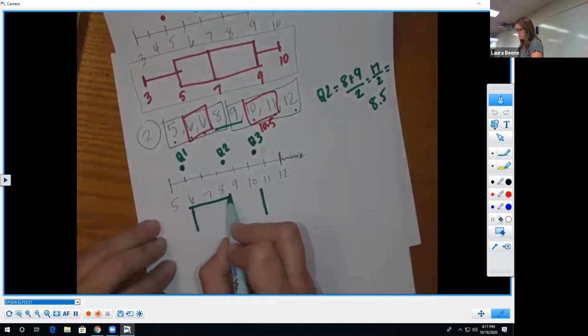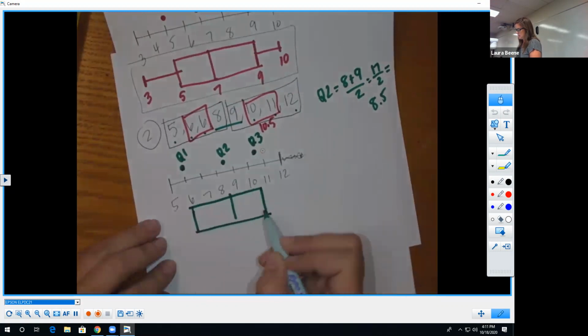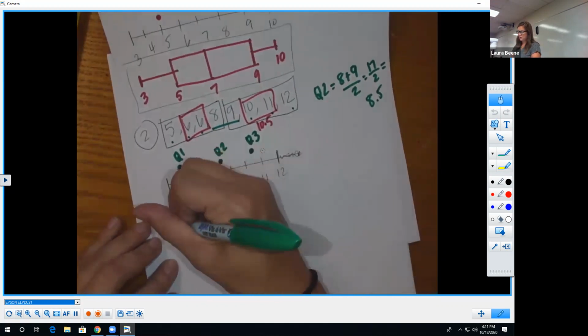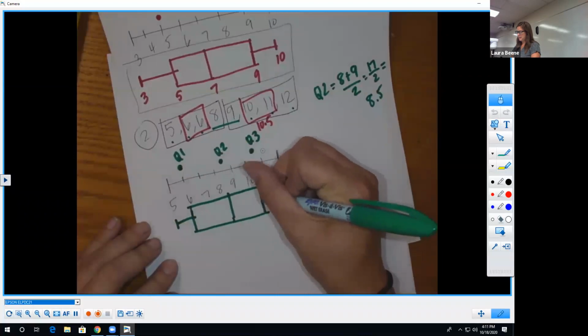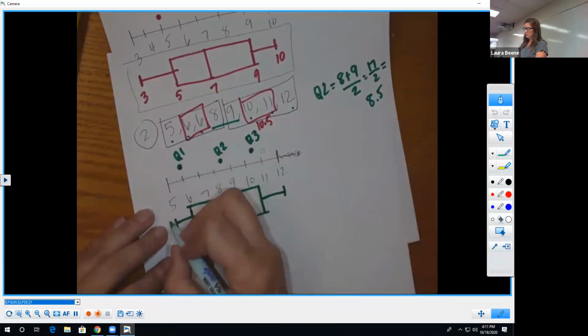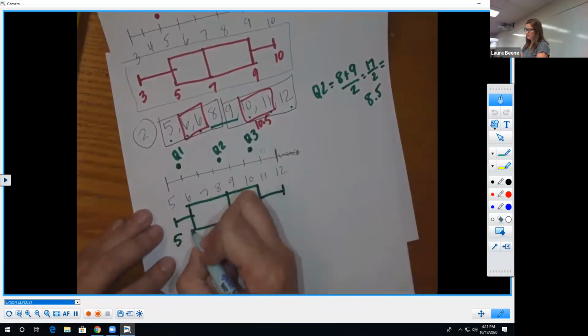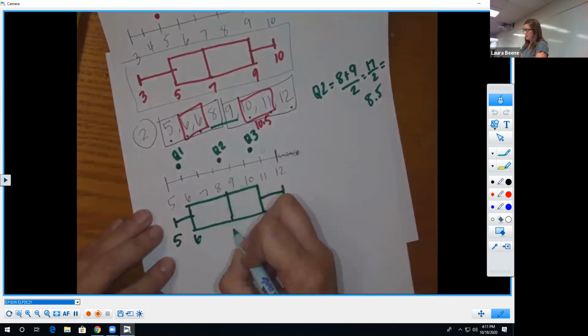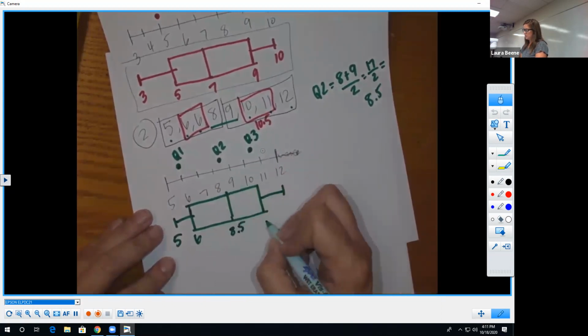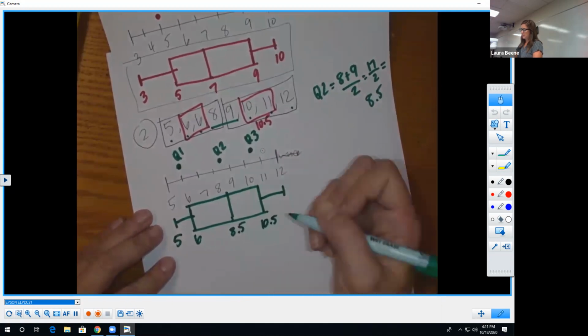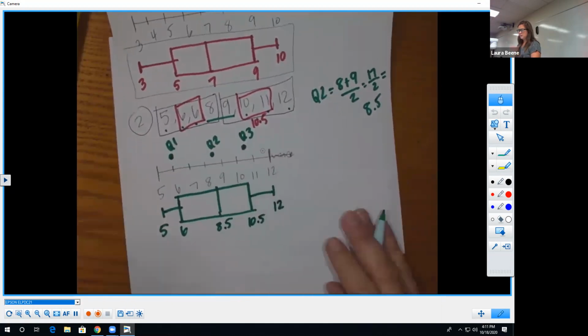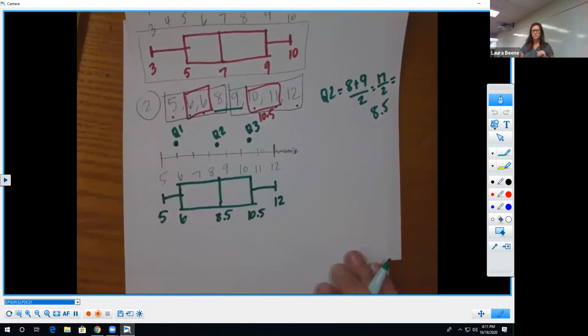And you can make your box here. And then your whiskers are the minimum and the maximum. So let's put my numbers on here. My minimum is 5, 6 is my Q1, and 8.5 is my Q2, 10.5 is my Q3, and 12 is my maximum. Okay, so I hope that is helpful.